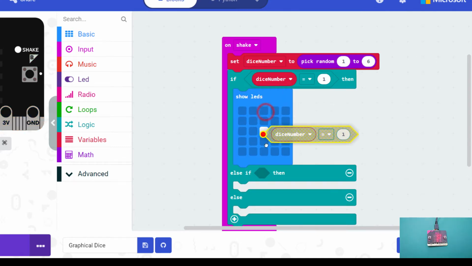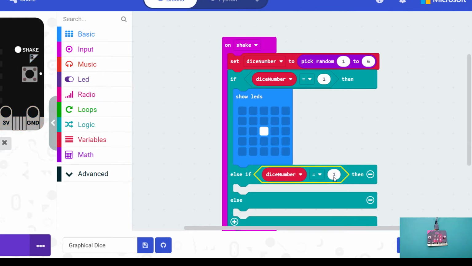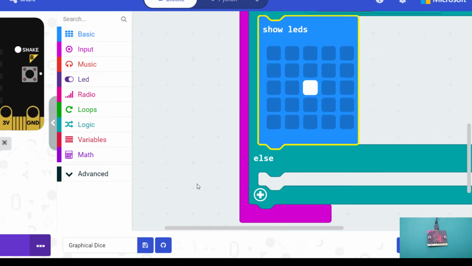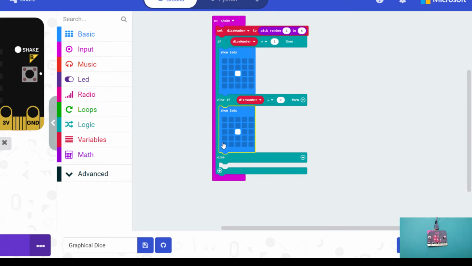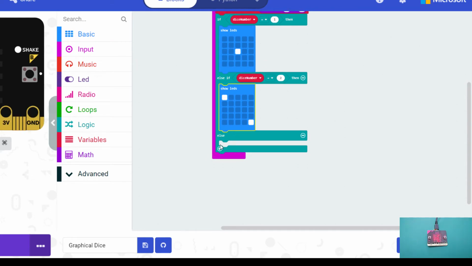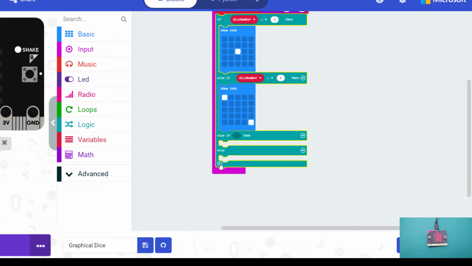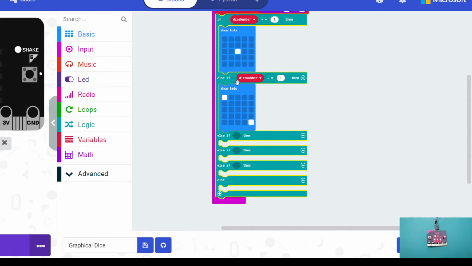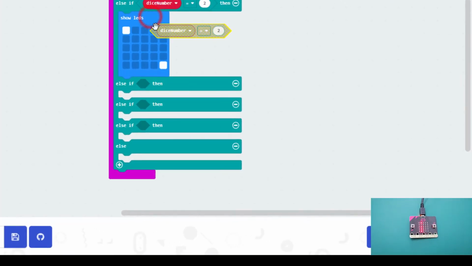This time I will say if this one is equal to number 2. If your dice is equal to number 2, I can also duplicate this. In this case we will show only 2 dots, right? So I will add more conditions by adding plus here. Actually, I can do this beforehand because I will need more. I could duplicate this.